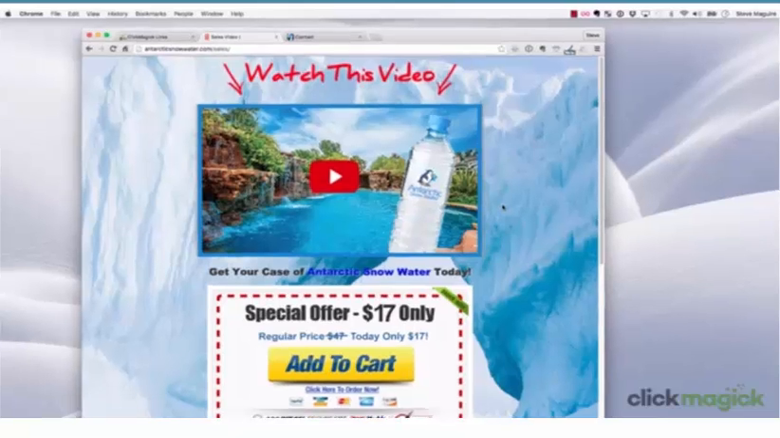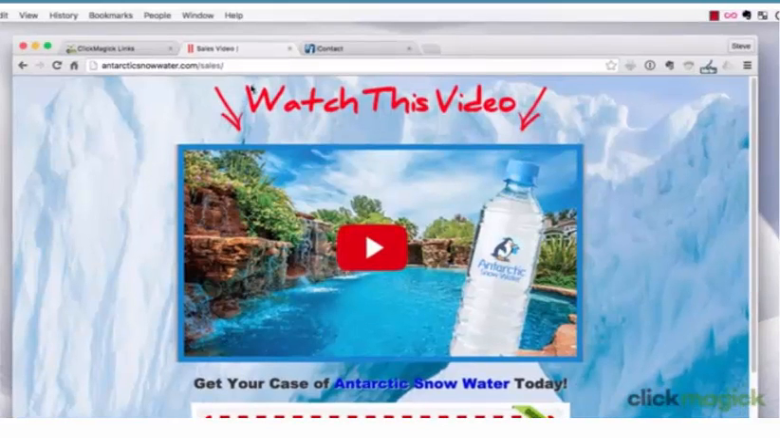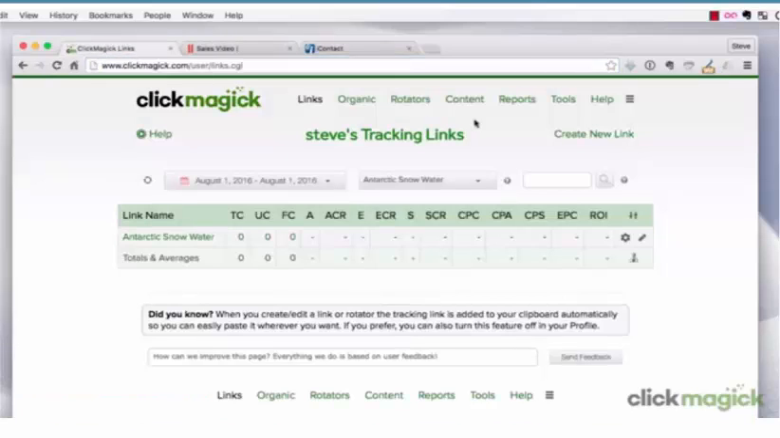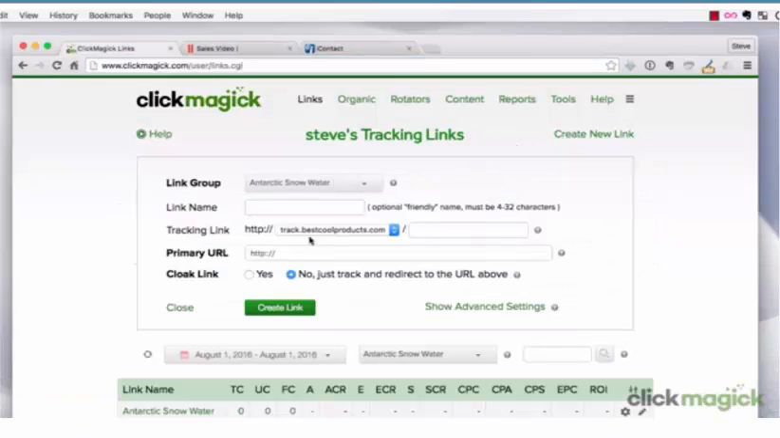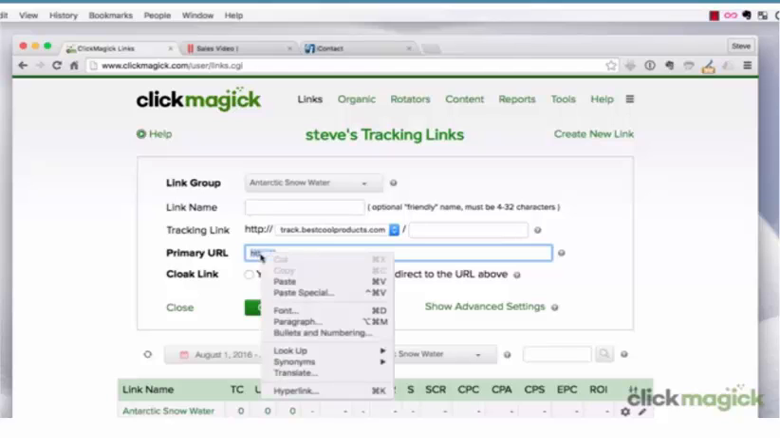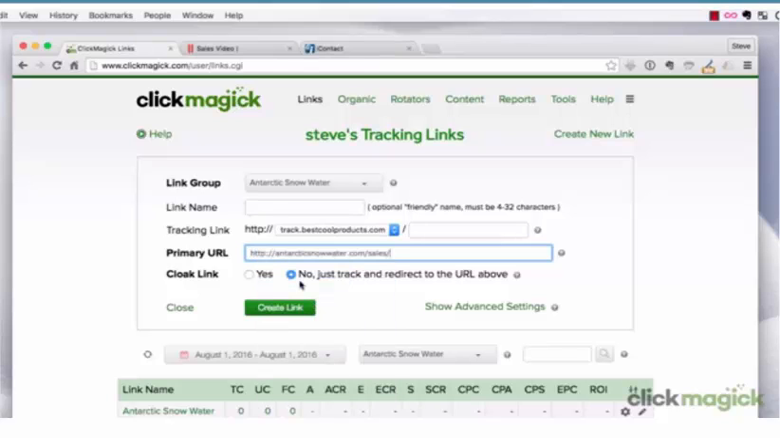First, let's copy the URL of the sales page. We'll go up to the top, select it, copy. And next, we'll create a tracking link that points to this page. So let's go back to Magick. We'll click on the tab. Next, let's create a new link. I'm going to paste the URL of the sales page into the primary URL.